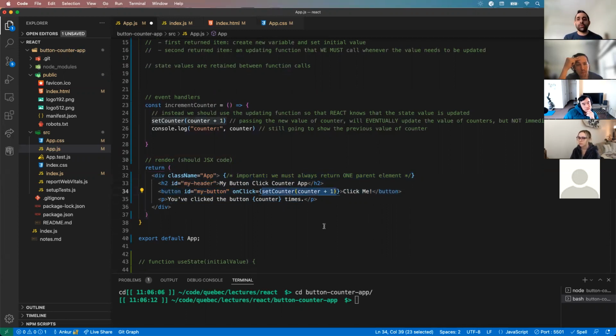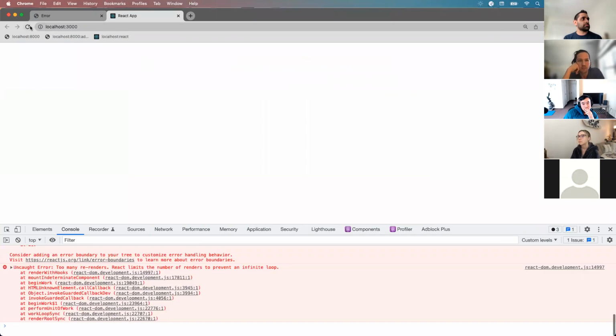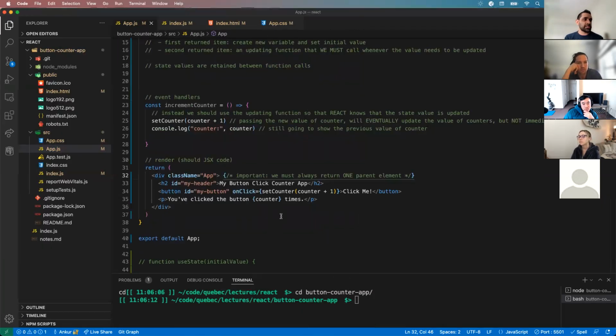We don't want to invoke the function immediately. We want the onClick handler to call a function when that event happens. So let's actually take a look and find out. Actually, we're going to infinite loop here, so that's not going to work. But this is going to call an update counter right away. We don't want that. We want this to be a function that is called when this event happens.